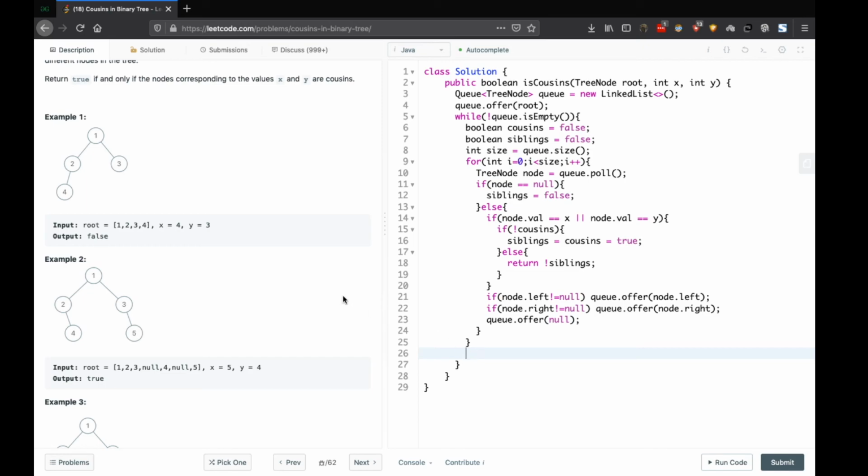And there might be a certain scenario that we might encounter, where we are given these two nodes like this, x is equal to 4 and y is equal to 3. So they might be at different levels, right? And if the cousin flag is somehow true, we return false. Then finally, we return false.